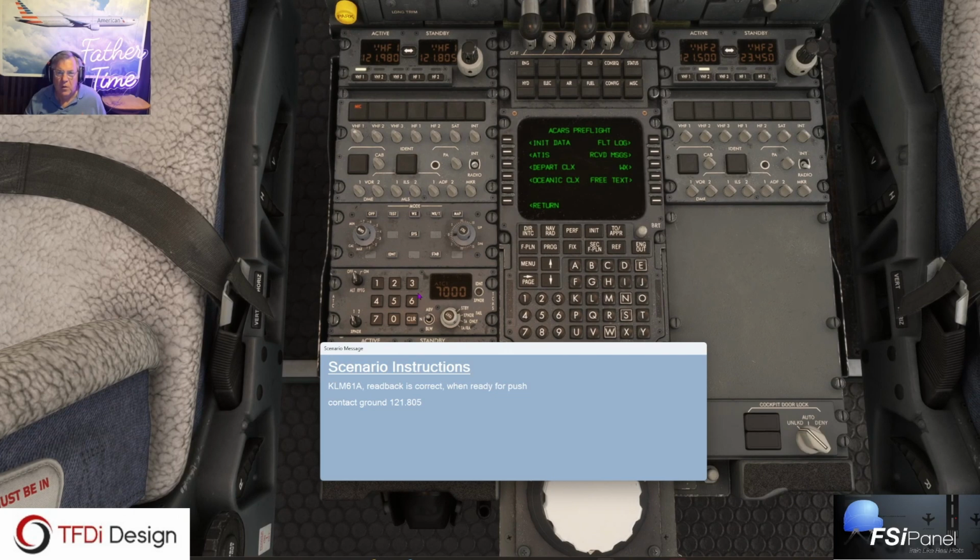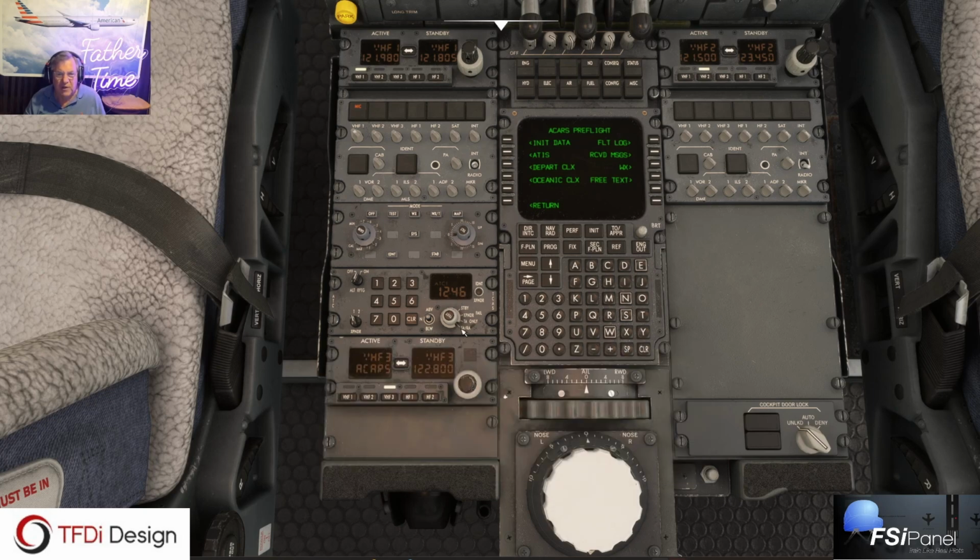KLM 61 Alpha, readback is correct. When ready for push, contact ground 121.805. Have a nice day. 121.805 when ready for push. KLM 61 Alpha, good day.